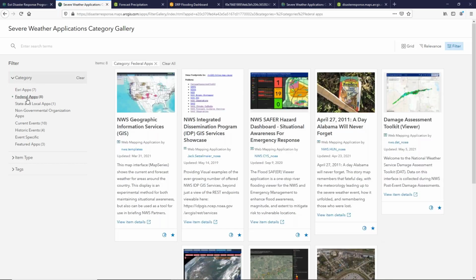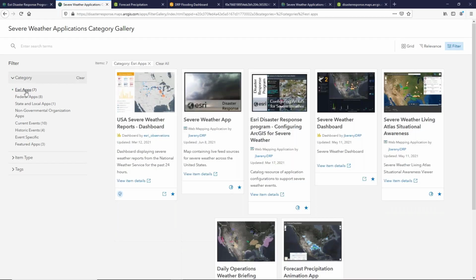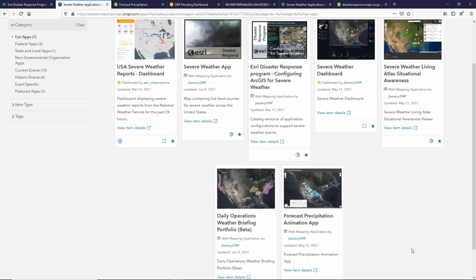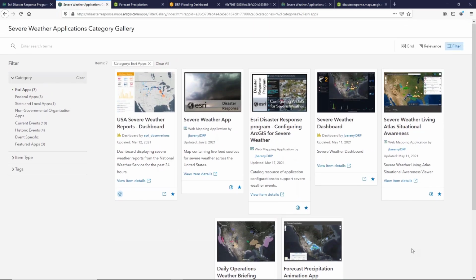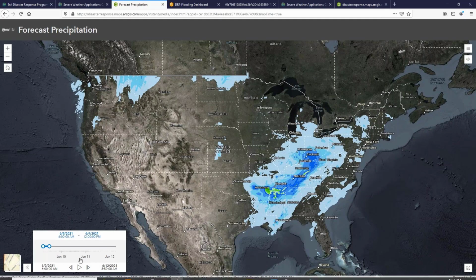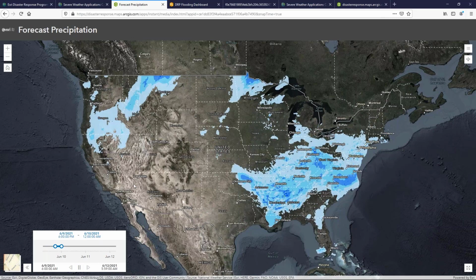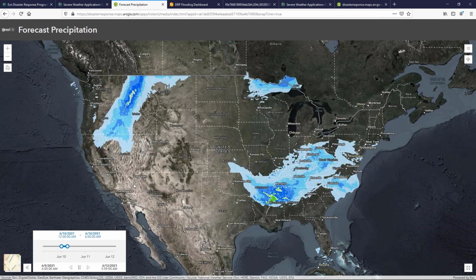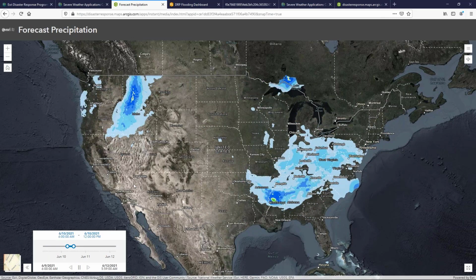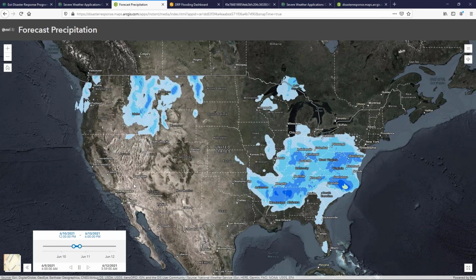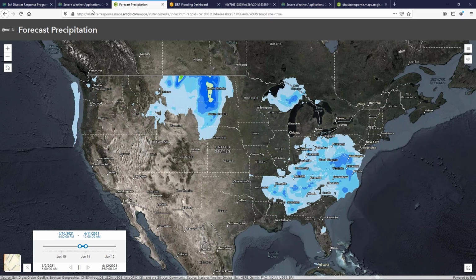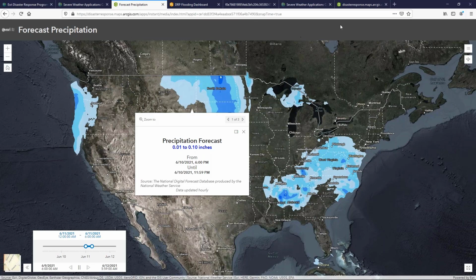Hey, what are some of the federal applications that are out there? What are some of the Esri apps that are out there to show examples for each of these different disaster types, and looking at things like the new media app that has animation now as a part of the function. So in this case, we're just looking at a forecast precipitation animated over time with some of the data and information here.